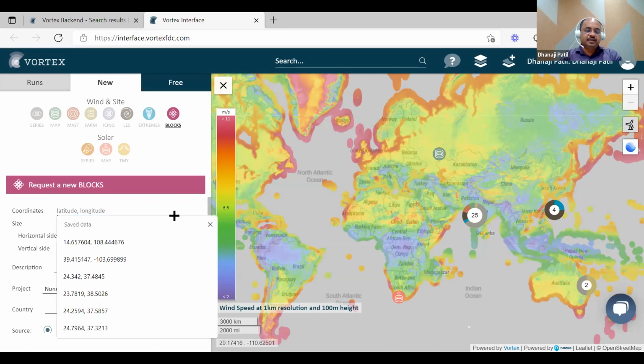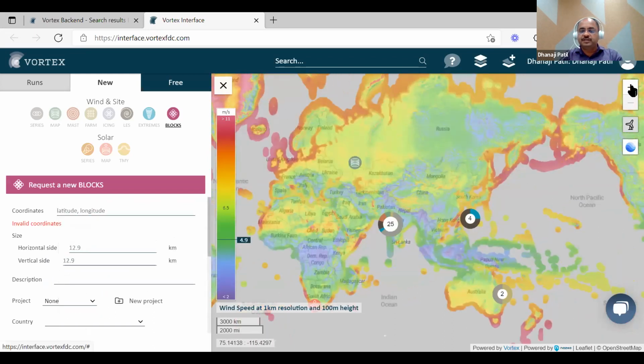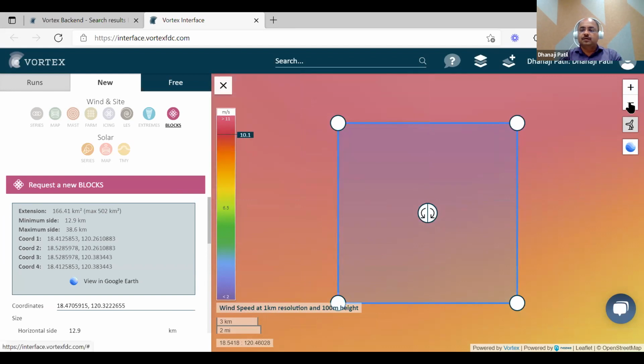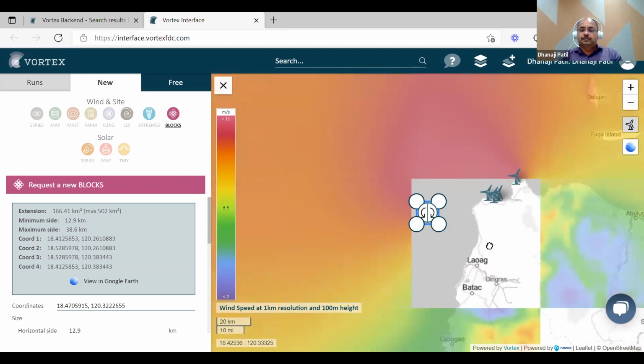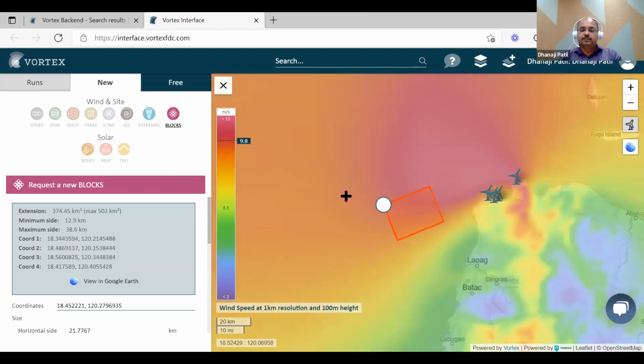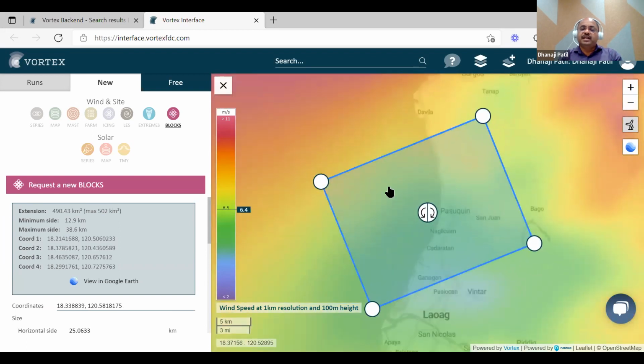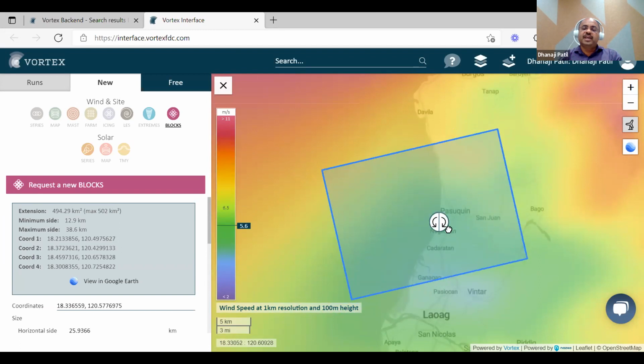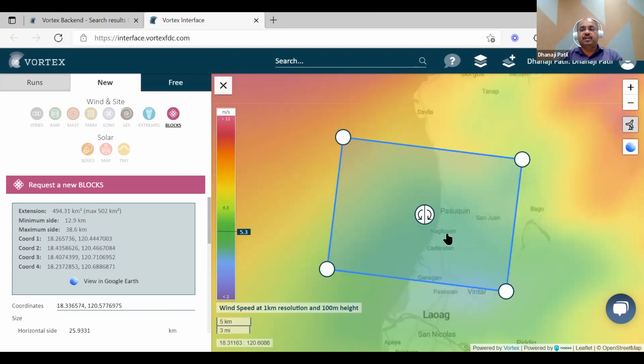So we can just select the location. Let us go somewhere in the Philippines. And we can change the size of this box. You can see the maximum area is 500 square kilometers. We can even rotate this box to ensure that our area of interest is covered within it. And then there is another option: you can prepare a KMZ file for your area and upload that KMZ file here, and then match the box area with your KMZ file. Likewise, you can select the area.